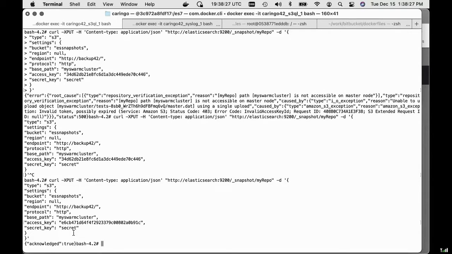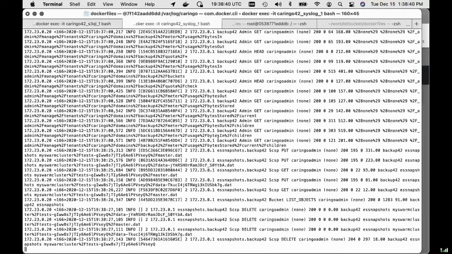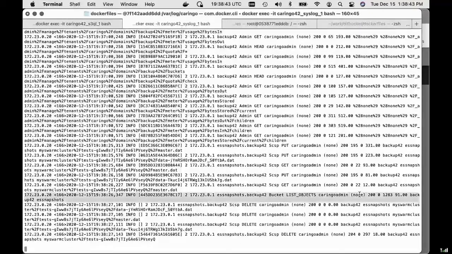So now, and yay, okay, we got it. It's acknowledged. It's there. Elasticsearch can now make snapshots into that bucket, and we can see that here because it did this listing request. It verified that it could create and delete some data in there. So you can see these requests are all coming from Elasticsearch itself.